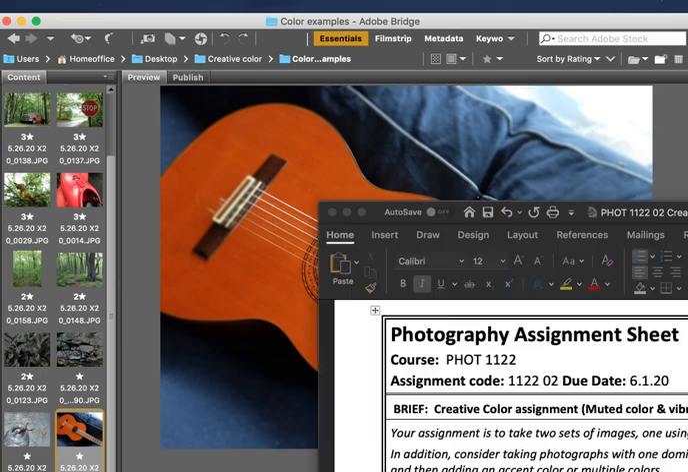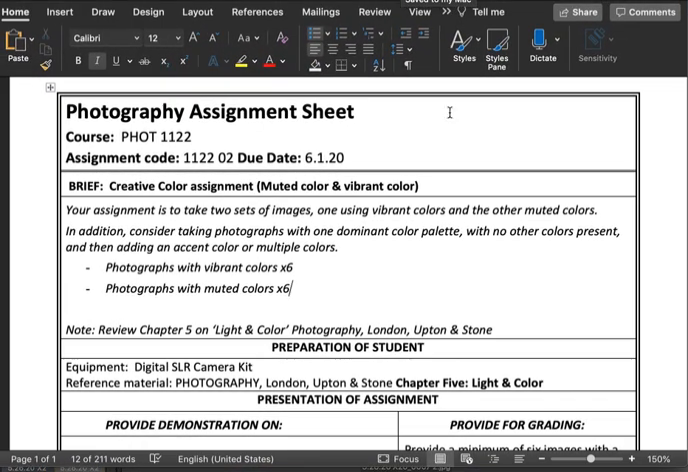Let's go back and look at the assignment sheet, and then you should be away for the day and shooting and spending time editing your images. Your assignment is to take two sets of images, one using vibrant colors and the other muted colors. In addition, consider taking photographs with one dominant color palette with no other colors present, and then adding an accent color or multiple colors. So 6 photographs with vibrant colors, 6 photographs with muted colors. Note there about the reading assignment, and deliver a contact sheet with 12 images and 1 image onto Blackboard for this particular assignment.